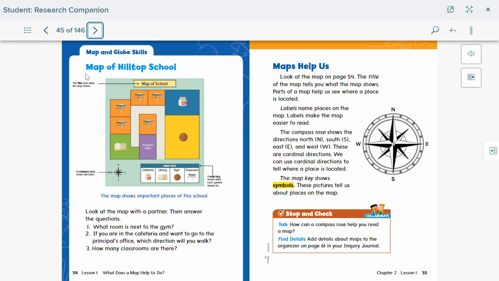Map and globe skills. Map of Hilltop School. That's the title of the map, map of school. And then I have the compass rose that shows direction, north, south, east, west, and we're using the first letter of each word. The letter N stands for north, the letter S stands for south, the letter E stands for east, and the letter W stands for west.